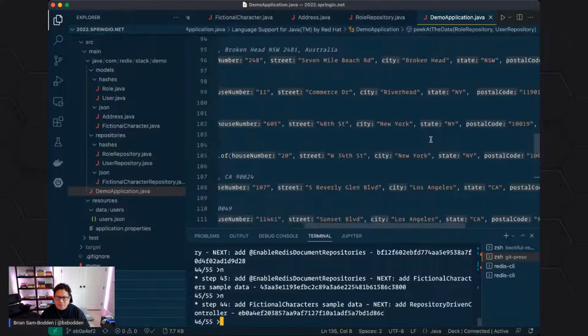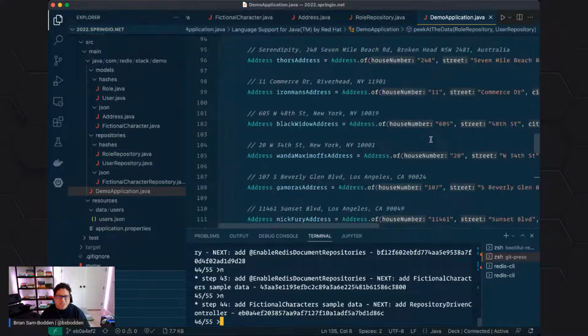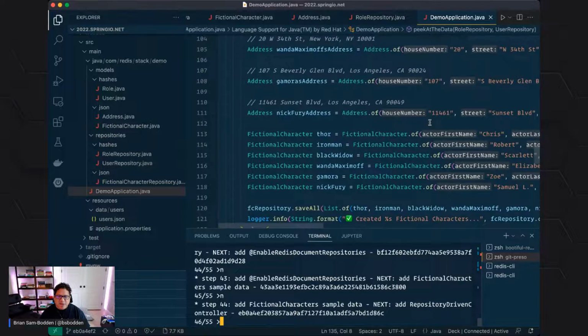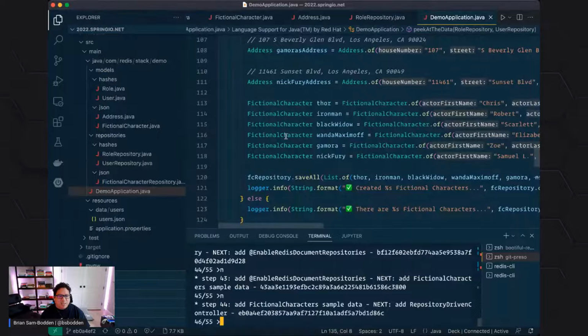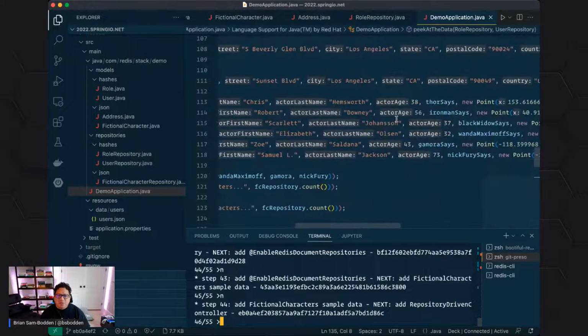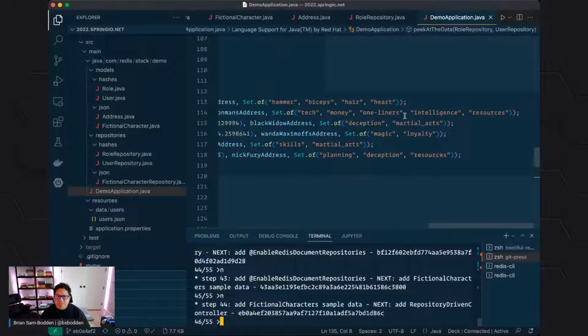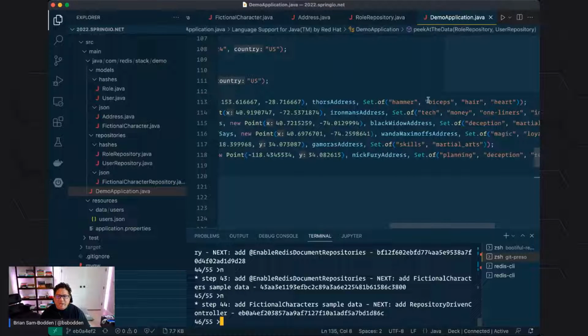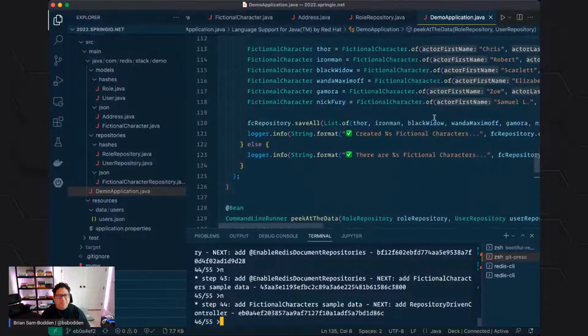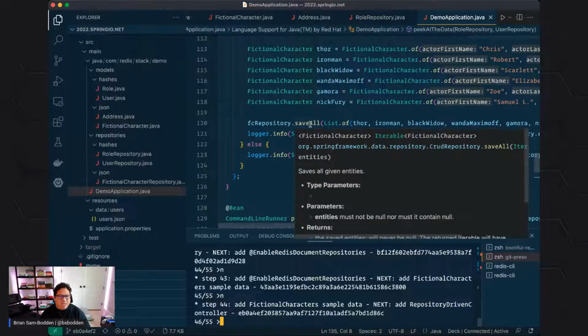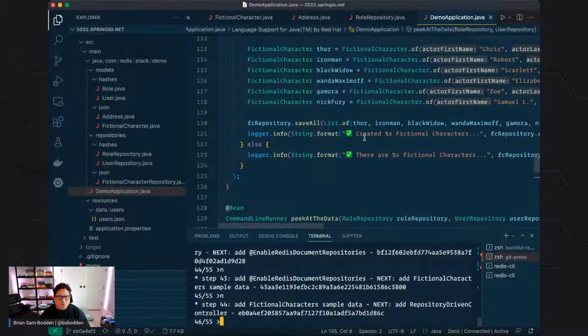Let me see if I can find what my geolocation is. Oh, sorry, the geolocation is at the fictional character level. So we have 6 fictional characters. And notice that they have ages, specific geolocations, and a set of skills. So for example, here, Thor has a hammer, biceps, hair, and heart. Doesn't say much for him, but he has evolved over the course of the movies. So I'm doing a save all on that fictional character repository.